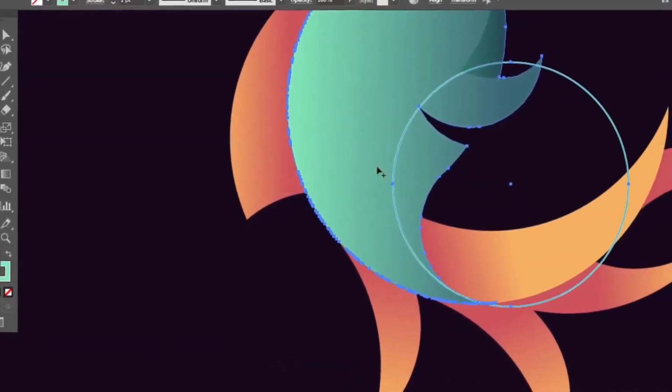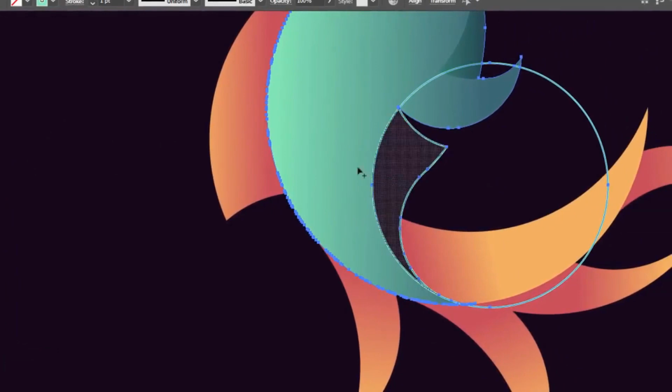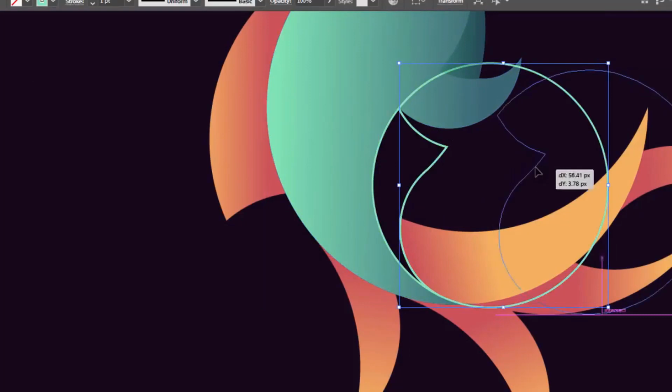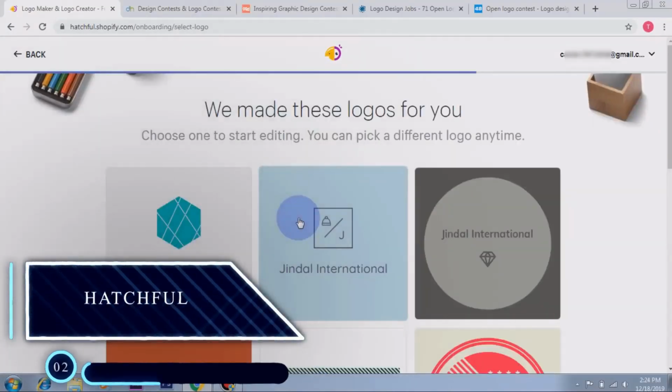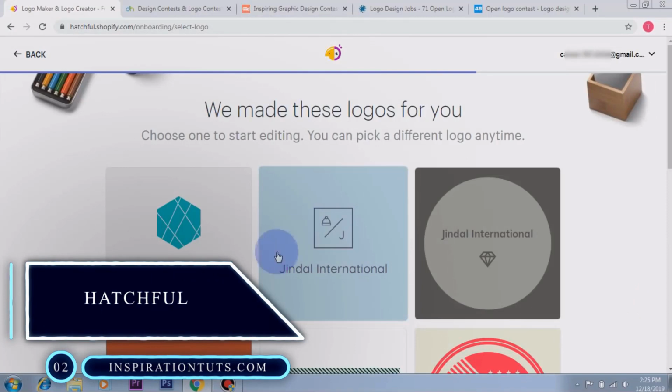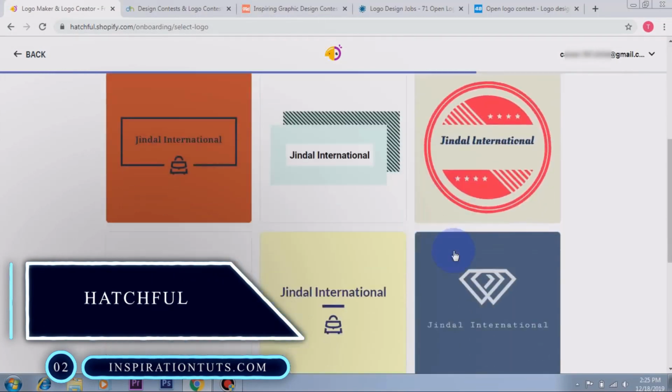Its UI is quite intuitive and well designed. In addition to that, there are plenty of video tutorials on YouTube, in addition to online courses to learn efficiently. Number 2. Hatchful. Hatchful is a free logo maker from Shopify, the e-commerce platform.